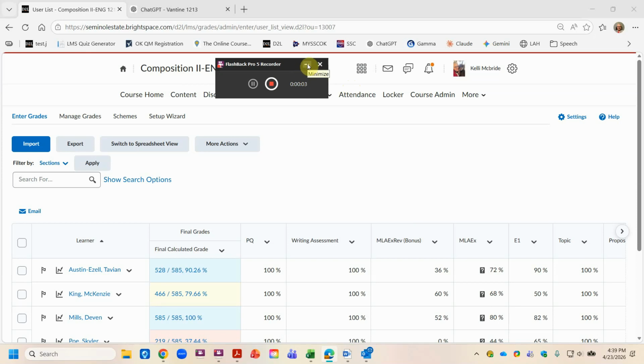So sometimes it's easier to show people something than to try to explain it in an email. So this is going to be a quick walkthrough about setting up your grade book so that those final grades are released and students can see them. This is an old class of mine.